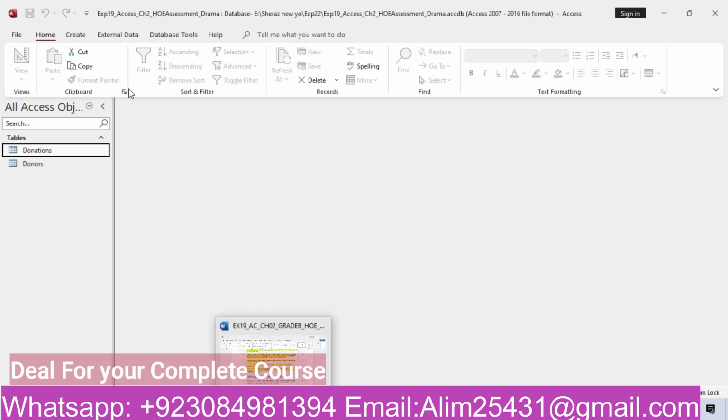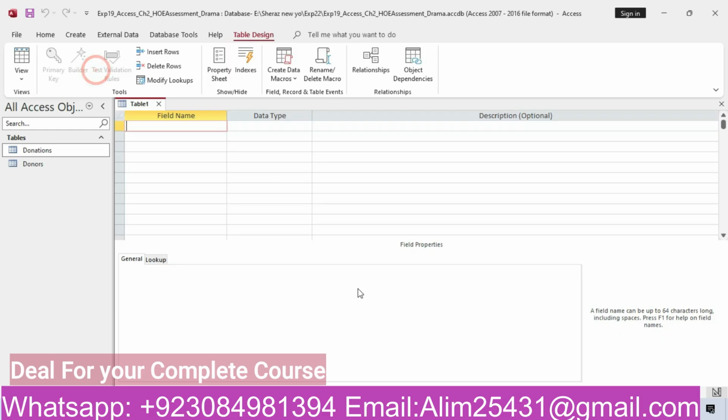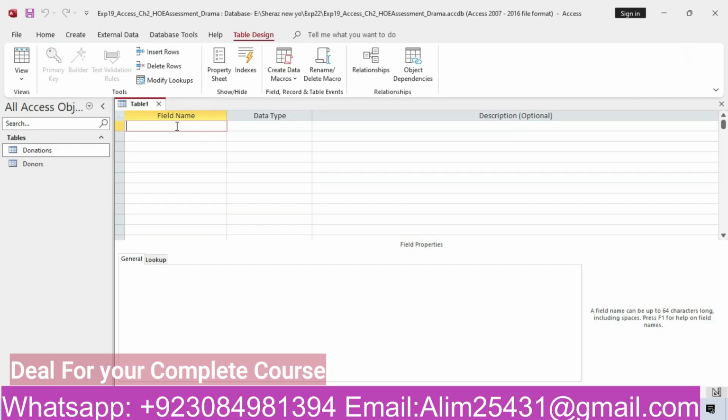So we will go to the create tab. We will select the table design. It's now selected. What is he asking? Add the following fields in the design view. Set the primary properties as specified. Add the primary key as a volunteer ID. So we will put this one as a volunteer ID.